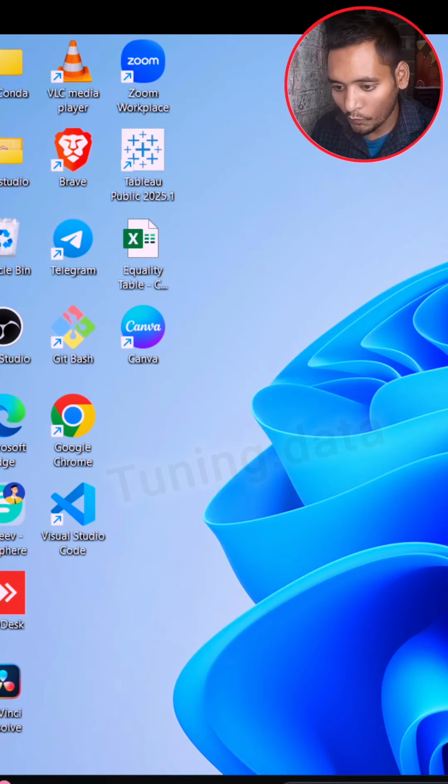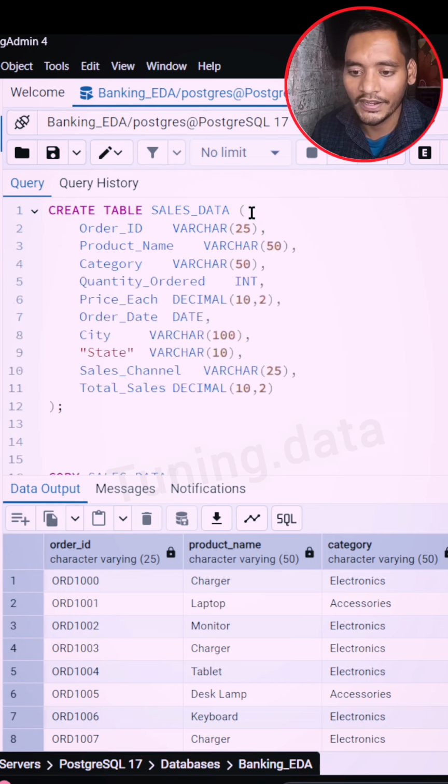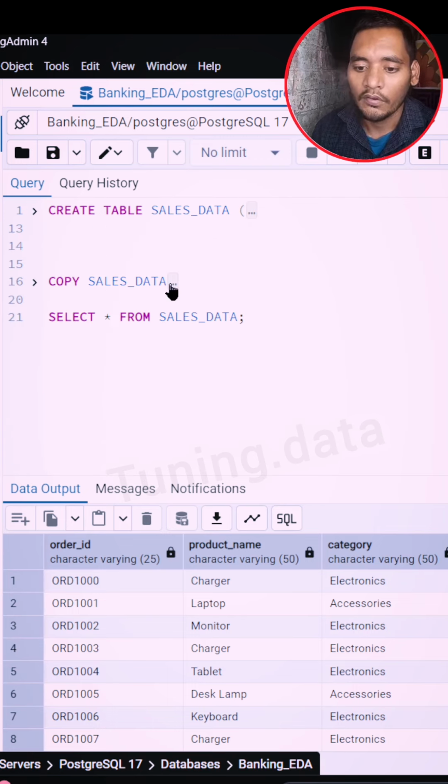So guys, I am opening my pgAdmin and I have created this table here, the sales_data table. This table contains e-commerce sales data. I have uploaded the data set and called this table, and you can see the data that we have in these columns.